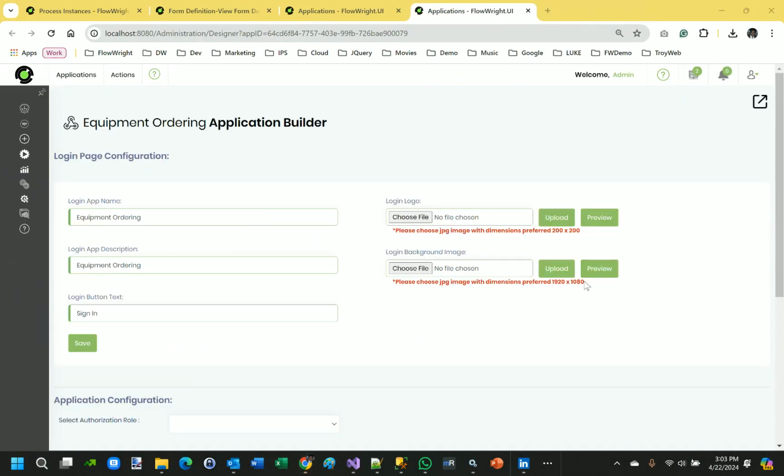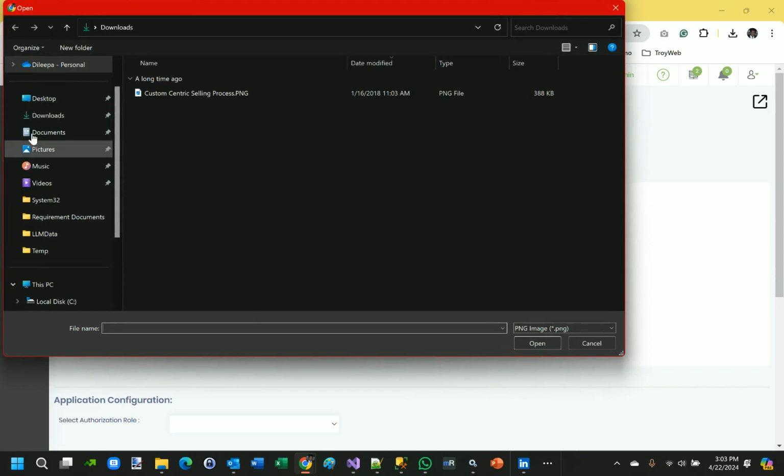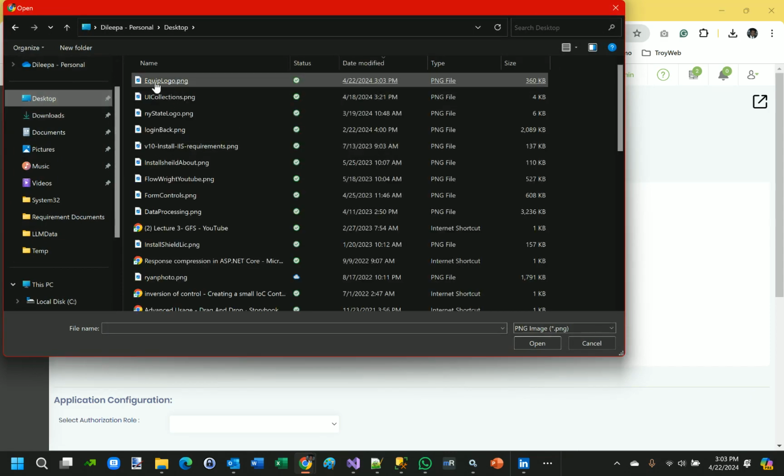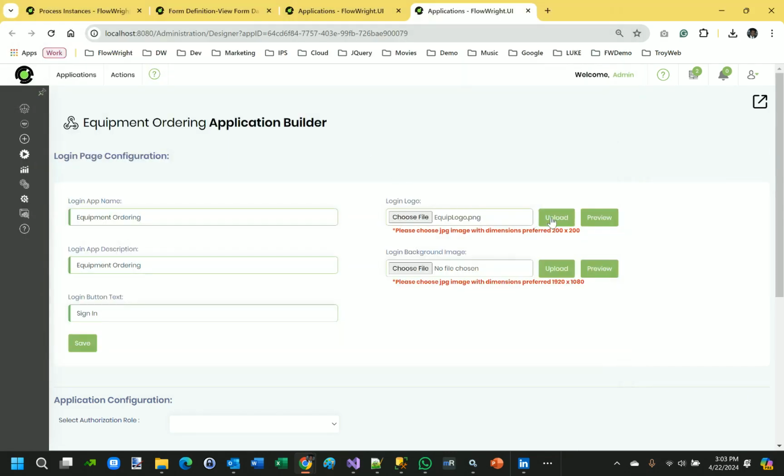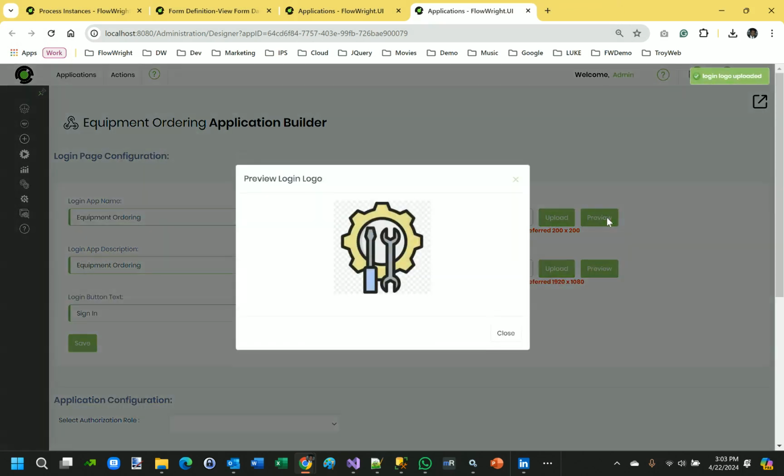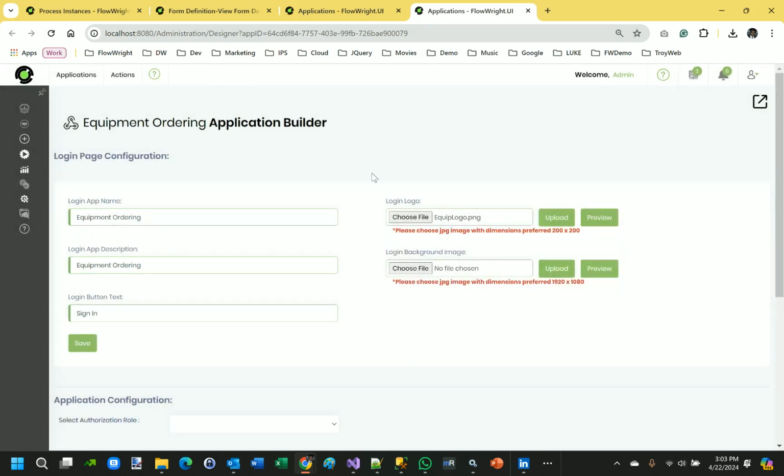So I have taken a little logo image, saved it as an icon, as a file. So I'm going to upload that as my icon. Let me go to my desktop and load the quick logo and say upload. And if I preview this, you'll see that it looks like this.